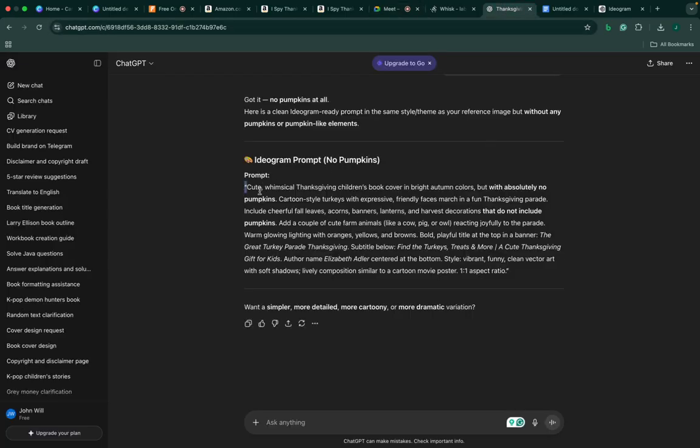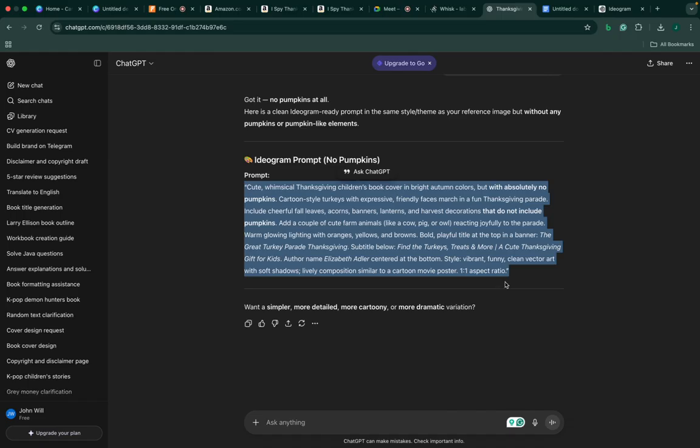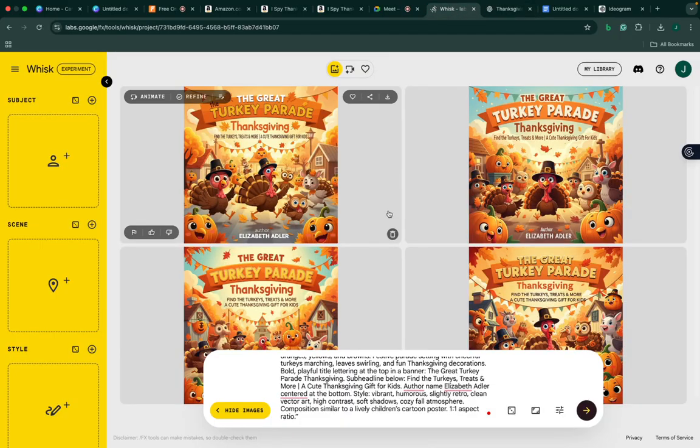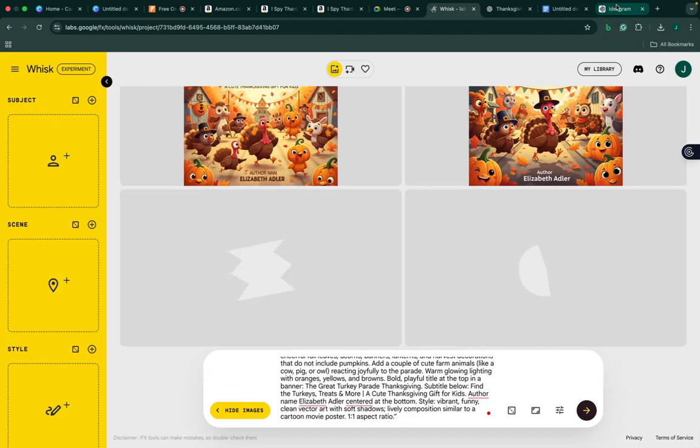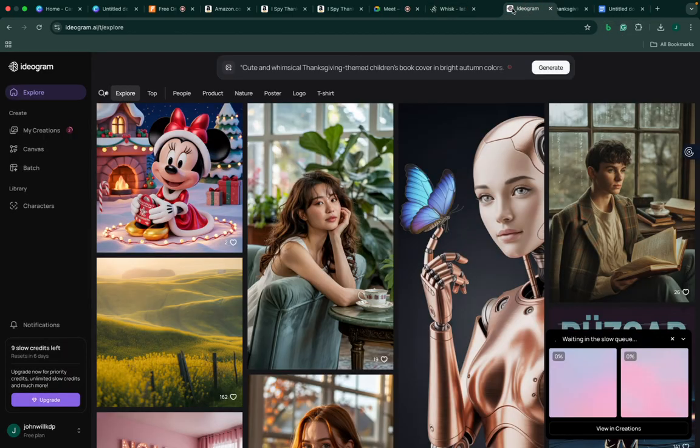Alright, so this is the next one it has given. Let me copy this as well and go to ideogram too. Let me see what it generated for us.